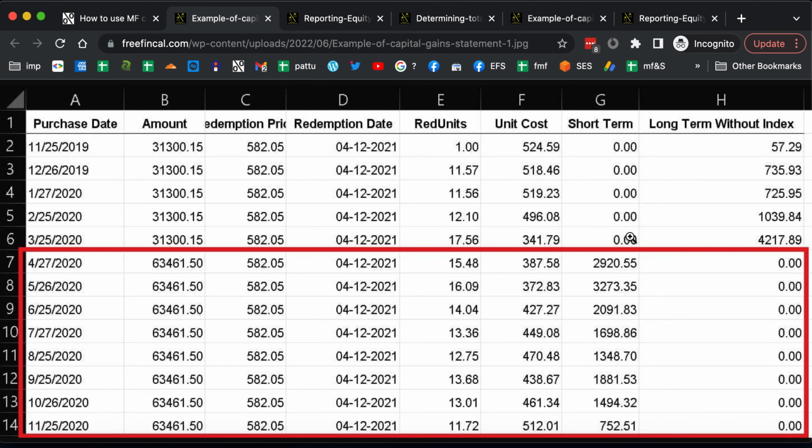If you sum this up, you will get the total short term capital gains. You can verify whether the ITR report, whatever they calculate and whatever you have at hand, matches or not.